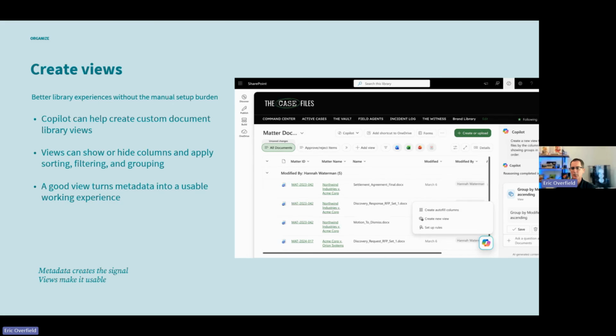Copilot here in SharePoint can help us create those custom document library views. Those views can hide and show different columns. They can provide filtering, sorting, grouping, all that kind of stuff. But you get all of that just by describing what you want your view to do. You don't have to be a view expert. You can just tell Copilot in SharePoint, here's what I want to do, please go and create that view for me. And it does. That view is a native view. It's not some magic behind the scenes that you don't have access to. It is just a view. It's just been configured for you. You can now tweak it and modify it.